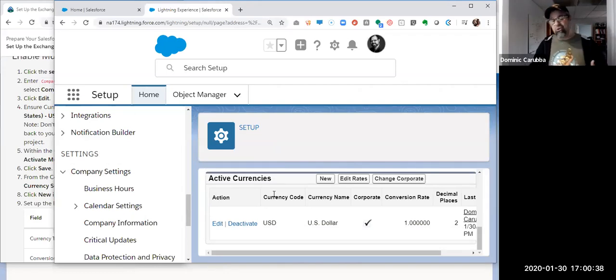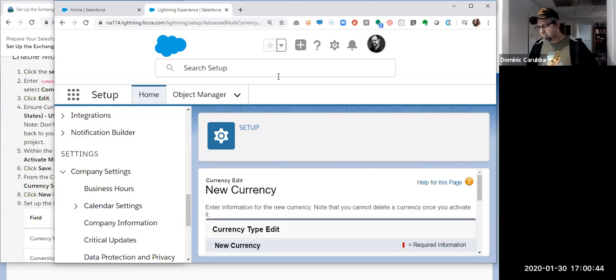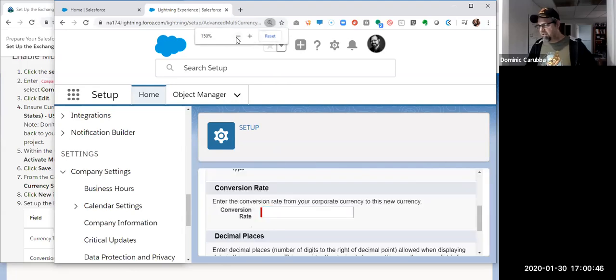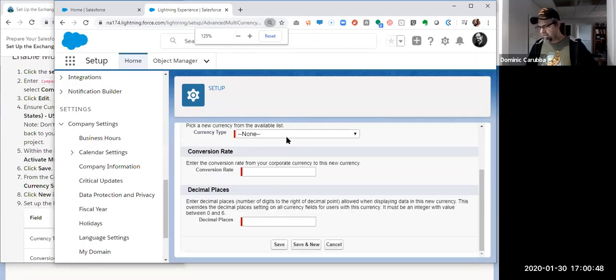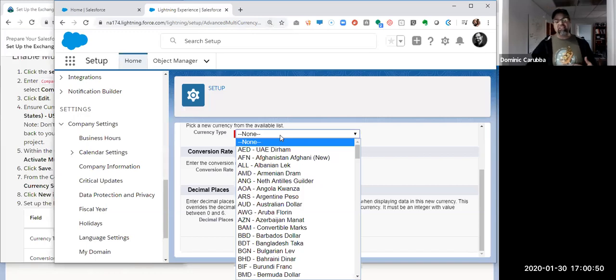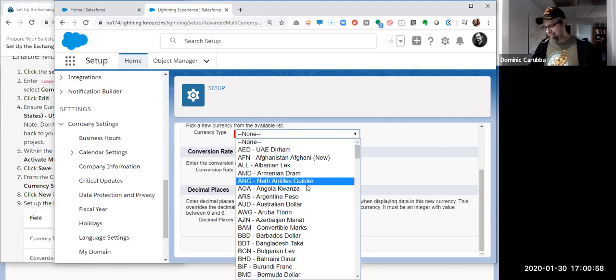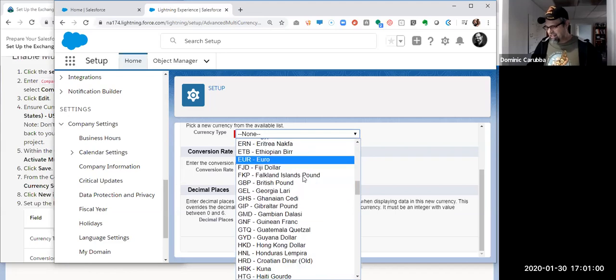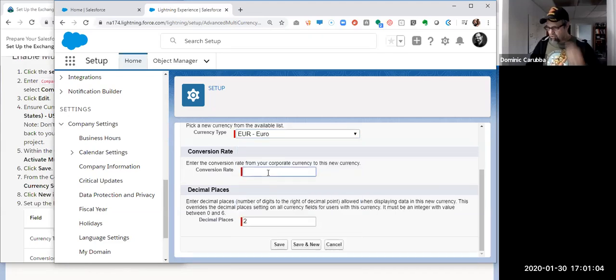You want to add a new currency, which is the next step on the guide. So we click new. Let me make this a little smaller. Okay. So we pick from a list of available currencies. These are all established global currencies, not Bitcoin or any weird crap like that, right? So let's do the euro. So we're gonna add the euro, and we need to add a conversion rate.